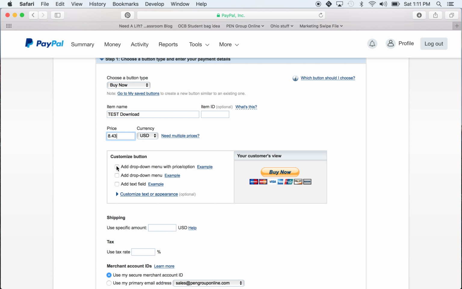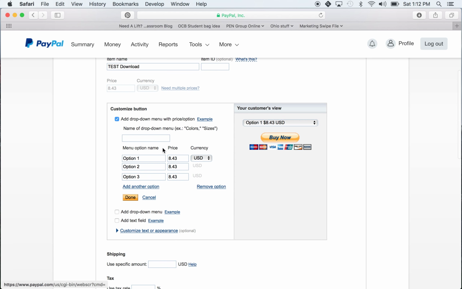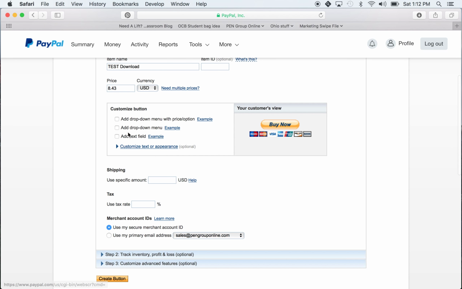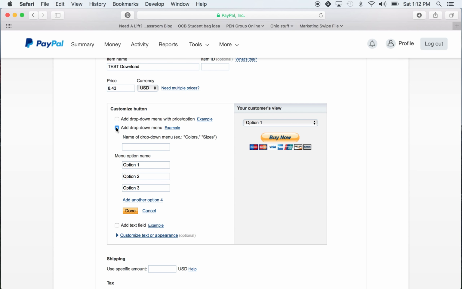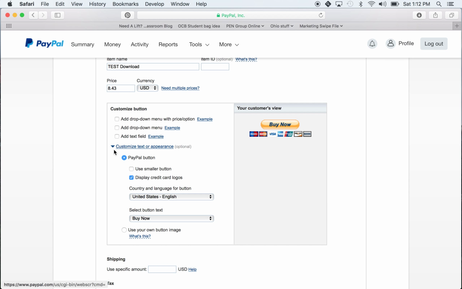Now, you could do a drop-down menu with different prices or options. So you could do different sizes or colors. You could just do a drop-down menu. Again, you can customize the text or appearance of it. So if you just want to make it a small button like that, you can choose whether or not to display the credit card logos.